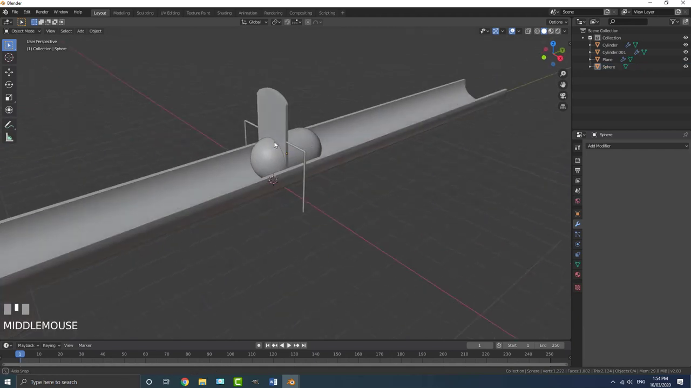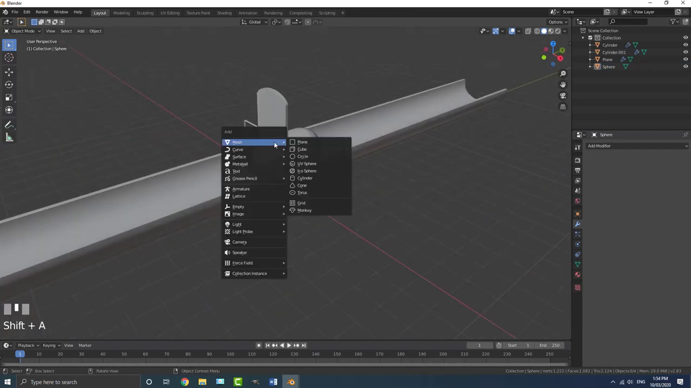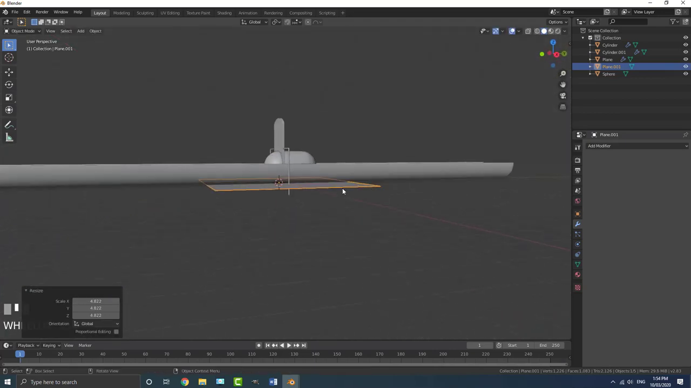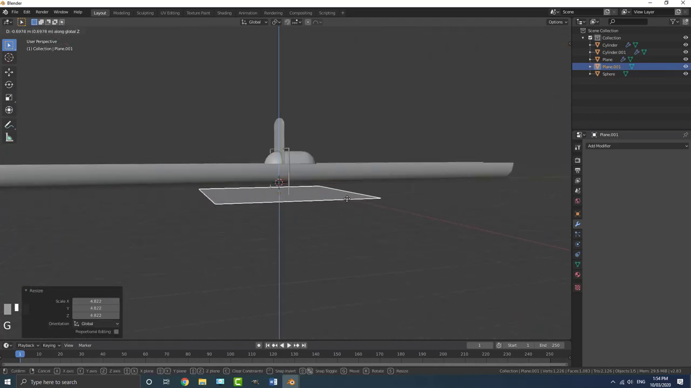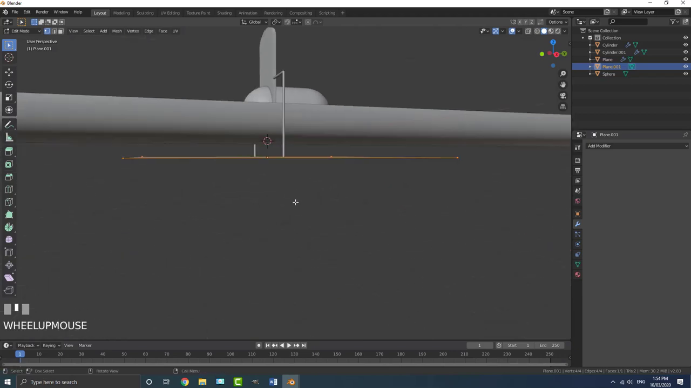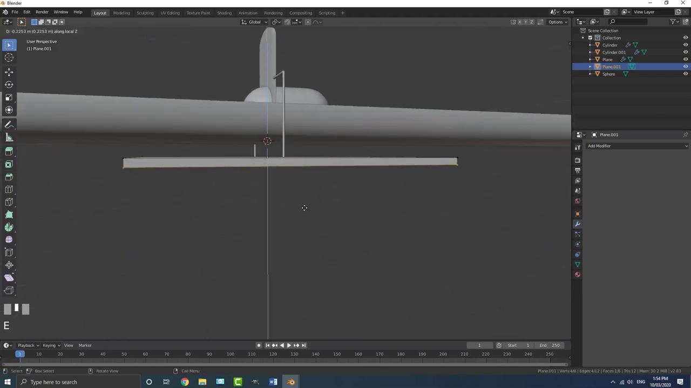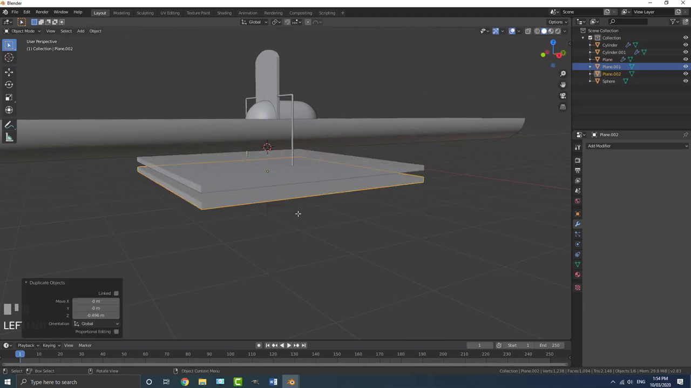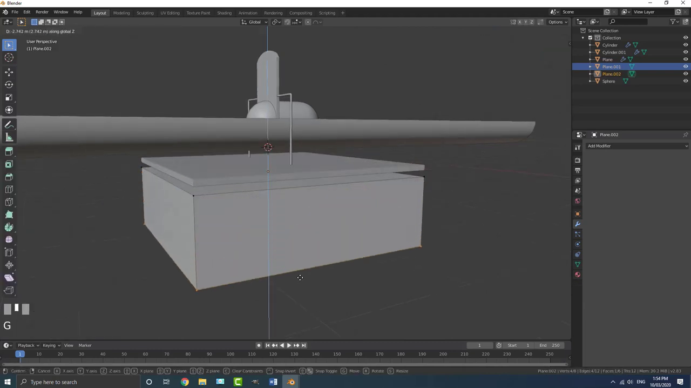Let's just add in some basic scene here. So I'm going to go Shift A, go to our mesh options, add in a plane, scale it up, go G, Z, just bring it down a bit, and then go tab into edit mode, go E, Z, just extrude it down, and then go Shift D, bring this guy down, tab into edit mode, G, Z, and just bring those vertices down.